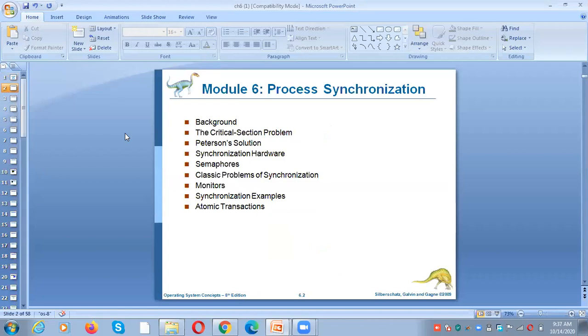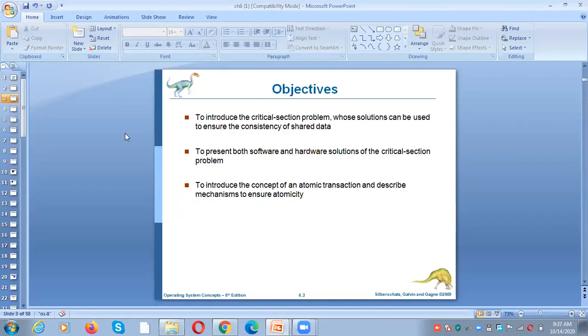Before discussing process synchronization, let me ask one thing. What is the need for process synchronization? As the name indicates, there should be some synchronization between the processes. For example, if there is no synchronization between the processes, what will happen?